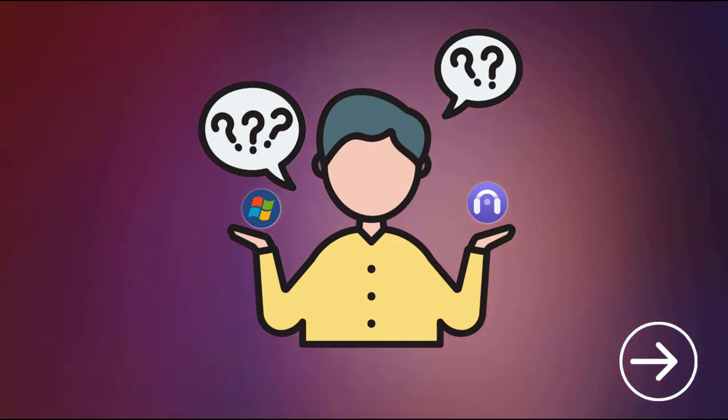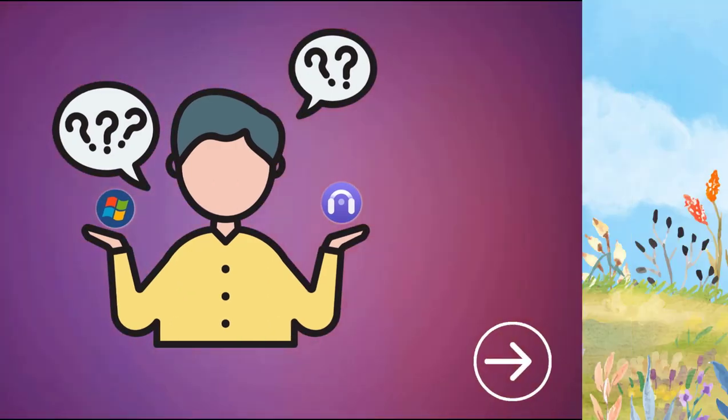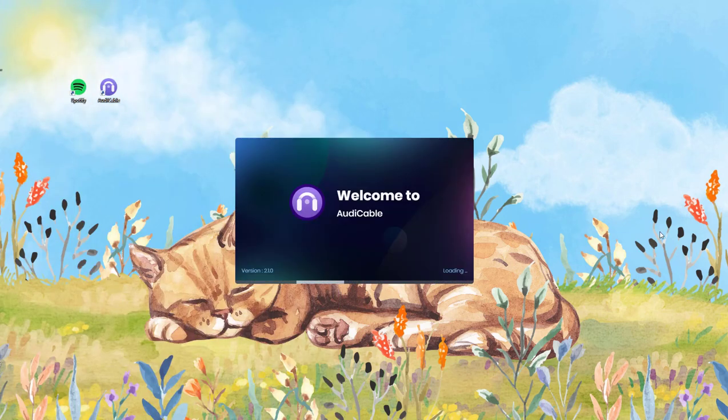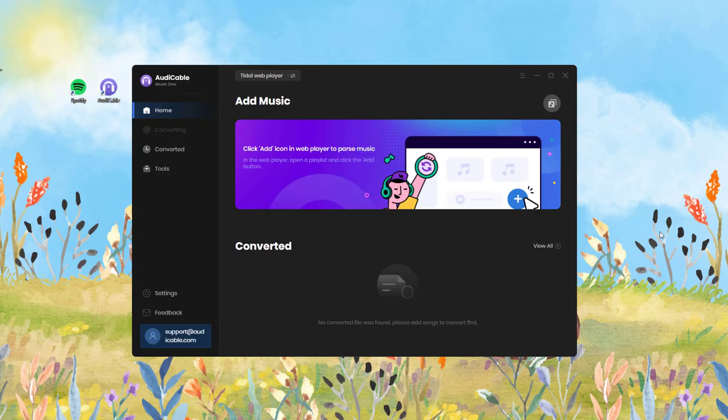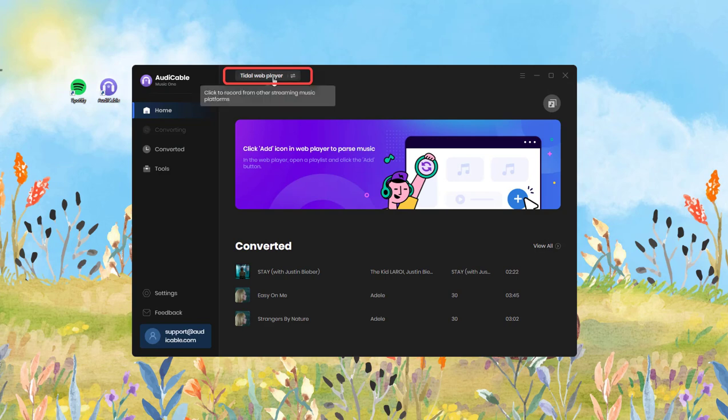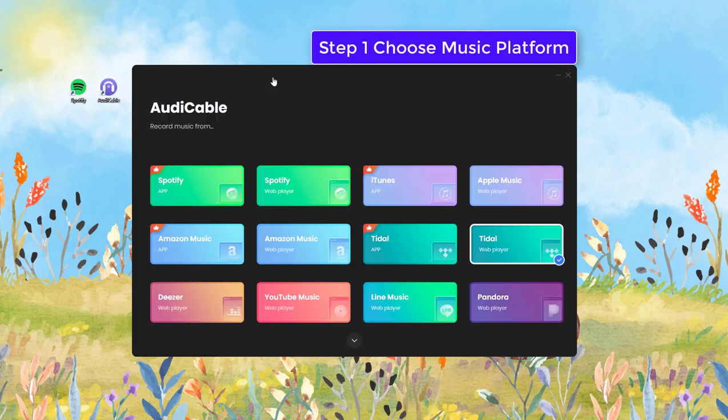Now, we'll start with the Windows version of the AudiCable program. Step 1, start AudiCable Music One on your computer. Then click the swapping icon. You'll see various music platforms on this interface. Choose the desired music source and conversion mode.